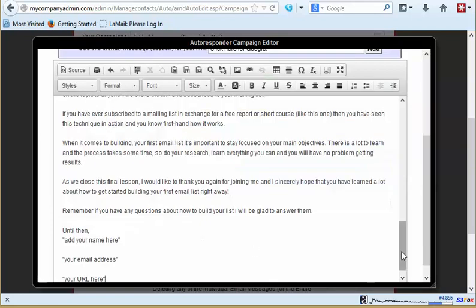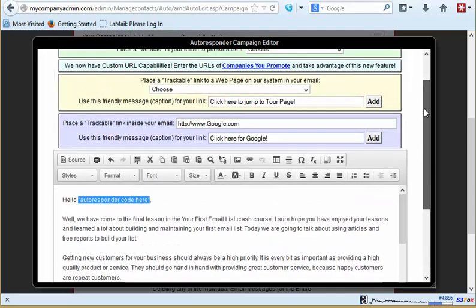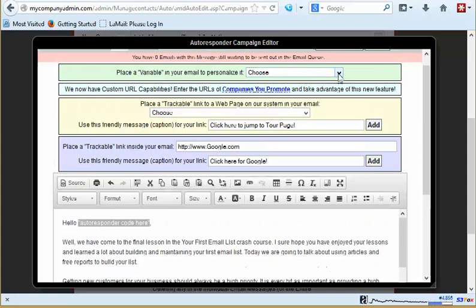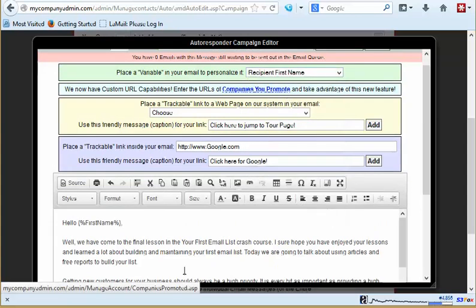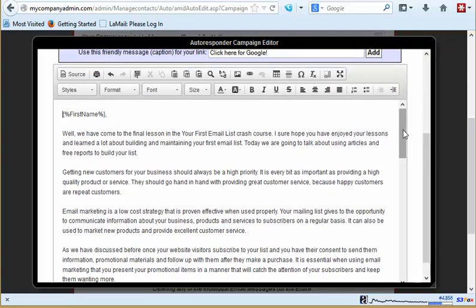Paste that in here, go back up to the top, copy this, copy this and replace it with recipient's last name. And I'm just going to put in the first name, get rid of that, and just like, for instance, Keith. Well, we've come to the final lesson, right? Go down here.